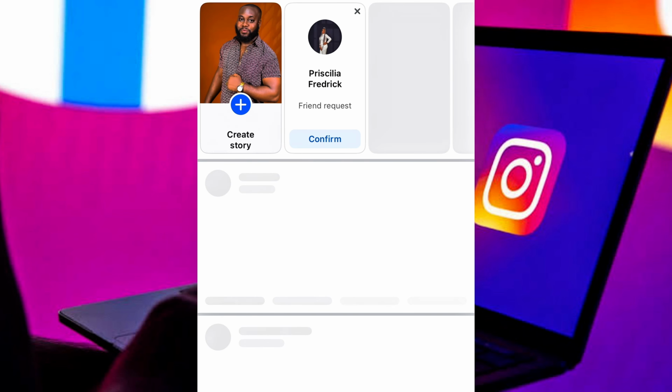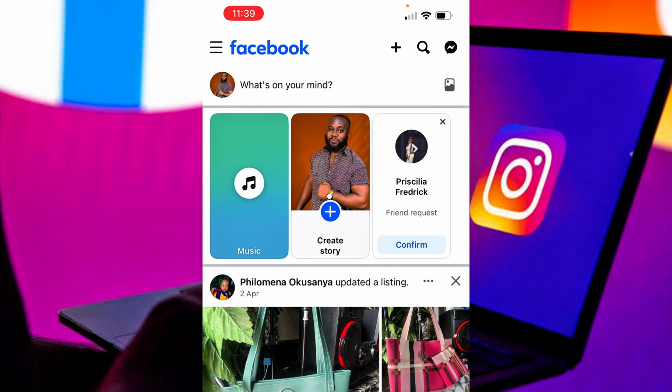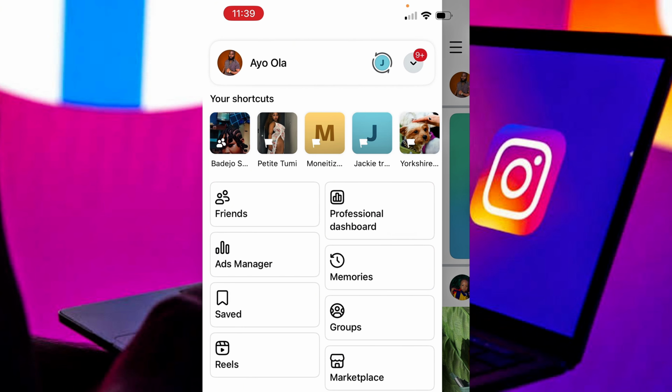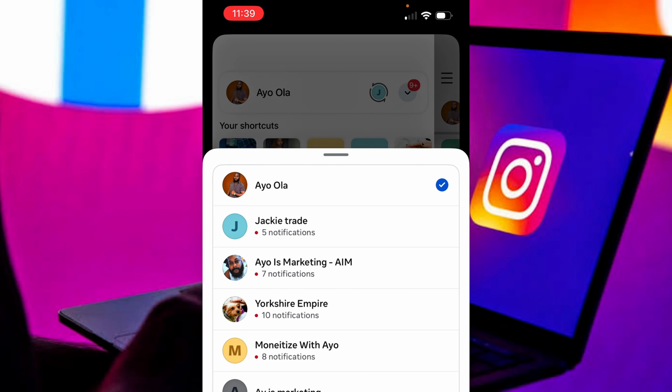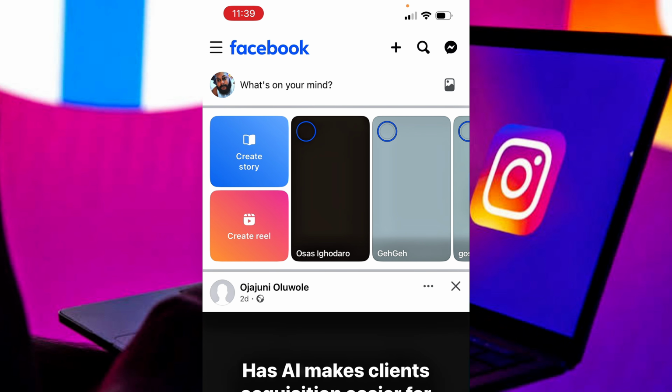You're going to click on your Facebook profile, and once you open the Facebook application, you're going to click on this 3-line button on Facebook, or you might see it on the left or right. Just click on it, right? Then you're going to switch to your page. You're going to click on this drop down, this arrow down button, right? Then you're going to switch it to the page you want to use. Let's say I want to use Ayo is Marketing, right? And once you switch to it, you're going to click on your profile DP underneath the Facebook logo, right? And this is going to take you to the feed of your page.